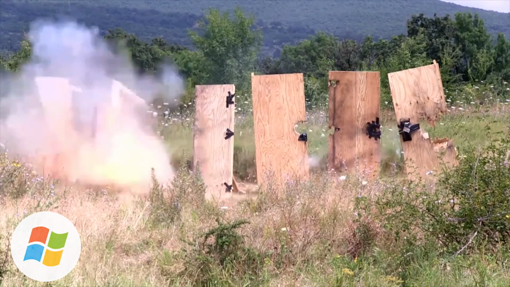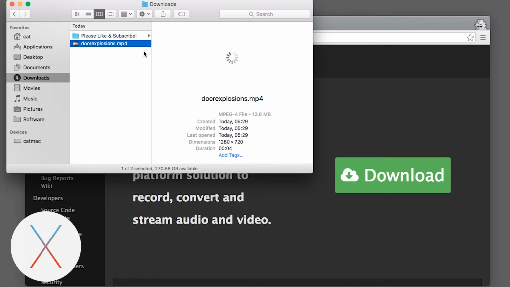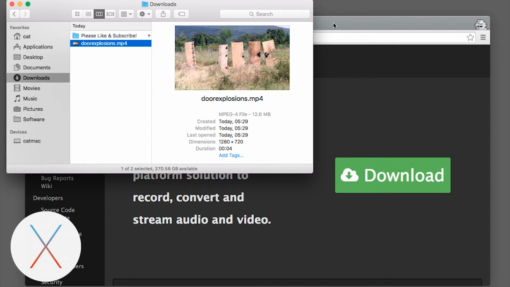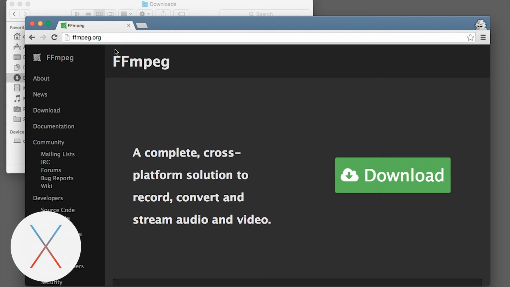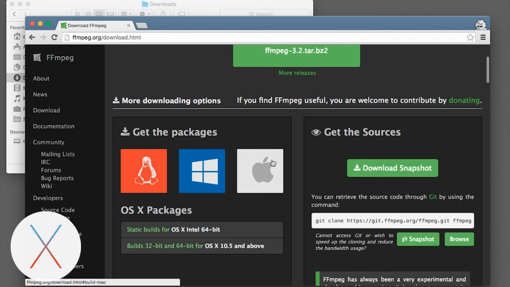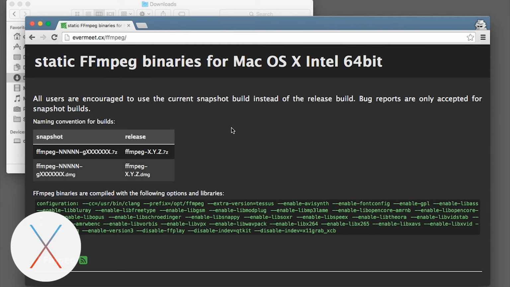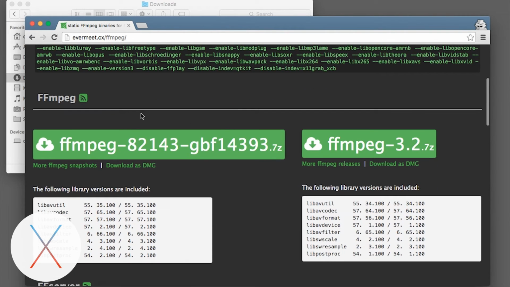Next up, Mac OS X. On Mac OS X, I will place my video in the download folder, doorexplosions.mp4, and I go to ffmpeg.org, press the download button, then I scroll down, press on the Mac icon, then I press static builds for OS X until 64-bit, and again I scroll down, and I download the left one.